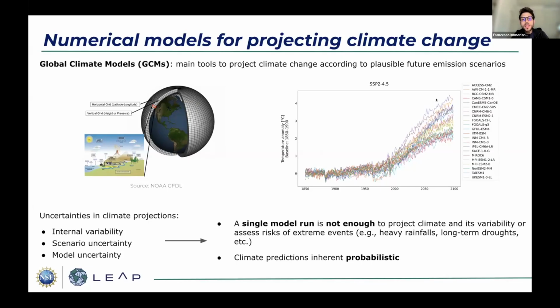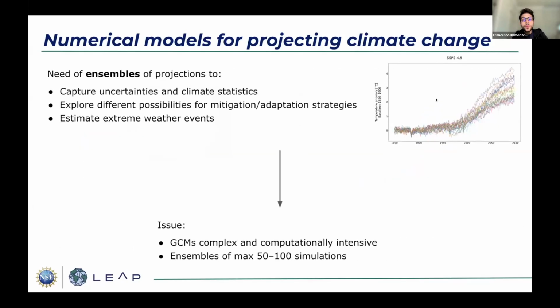So we understand that climate simulations contain different levels of uncertainty, and a single model run is not enough to project the climate with its variability. That's why we need to approach climate predictions in a probabilistic way. What scientists generally do is to use ensembles where each model is run multiple times, each time with slightly perturbed initial conditions, and in this way to generate a spread of trajectories instead of a single value, since a single prediction cannot capture the range of possible futures and extreme weather events.